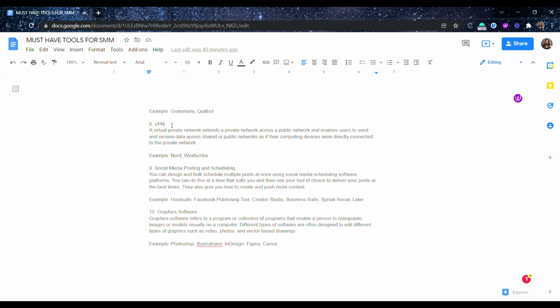So, ayun, VPN. Di ko na pala binasa yung meaning. A virtual private network extends a private network across a public network and enables users to send and receive data across shared or public networks as if their computer devices were directly connected to the private network. So, honestly, hindi ko na naintindihan yung explanation. Pero yun nga, yung job ni VPN is parang namamasks niya yung location mo. Like, for example, wala kasi akong VPN na naka-install dito. Tama ba? Wala.